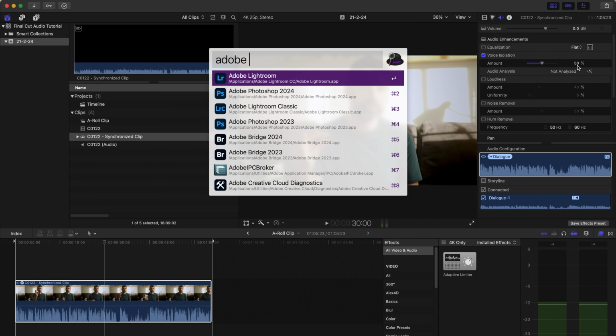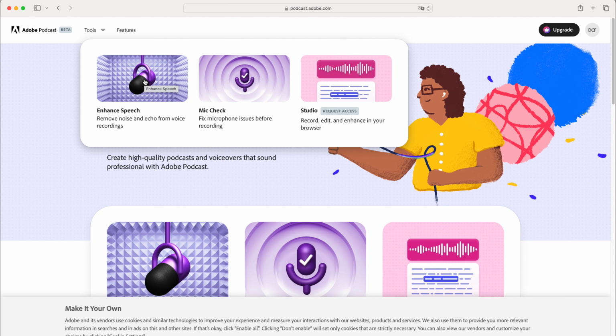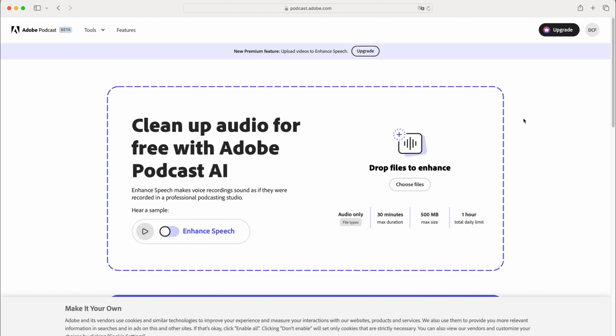So be careful with this one. And sometimes it doesn't work either, so you would need to use other solutions. Another way to remove the background noise, if there's a lot or the sound is pretty bad, is using the Adobe podcast tool. They have this tool that's called Enhanced Speech. You drop the file here and you get a corrected one. Again, you need to be using this carefully.